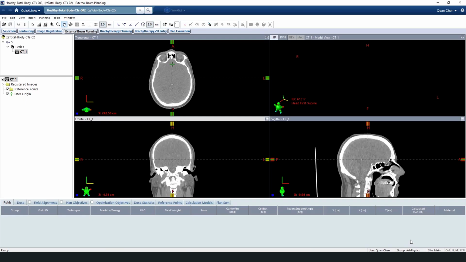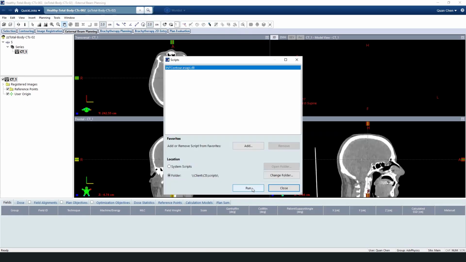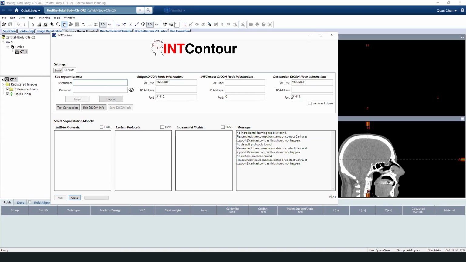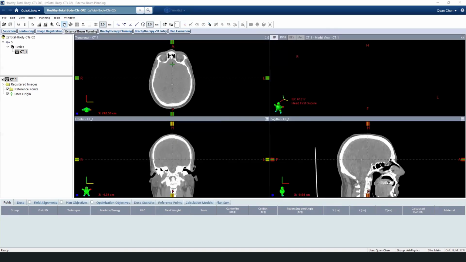INTContour includes functionality to be called from a TPS using respective scripting languages from different vendors. INTContour offers two models for users to choose from: local mode and remote mode. Local mode establishes the connection with the local installation of INTContour, and remote mode establishes the connection with Karina Cloud.